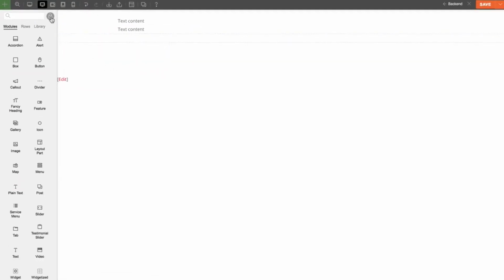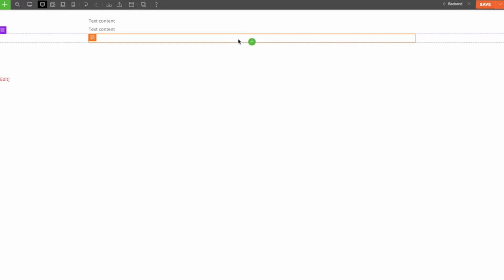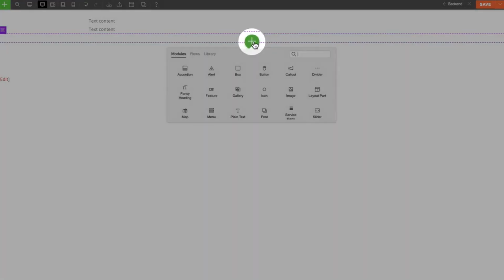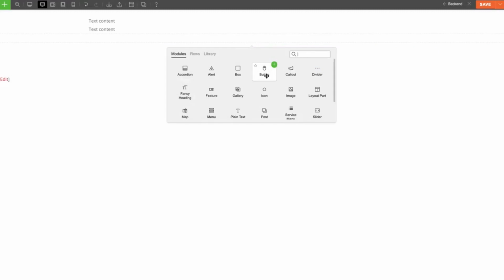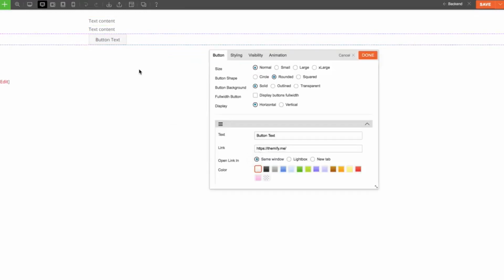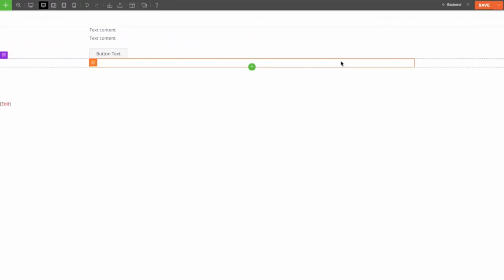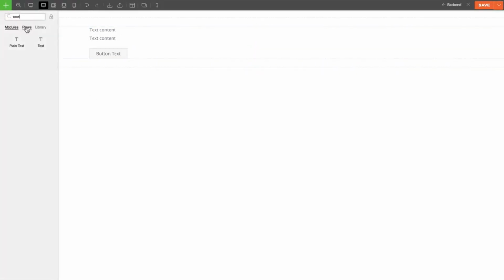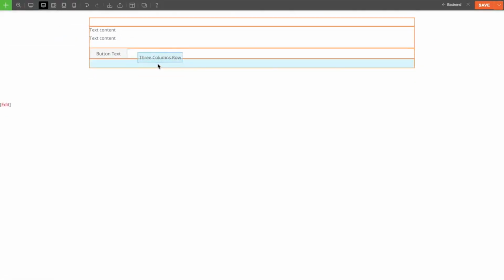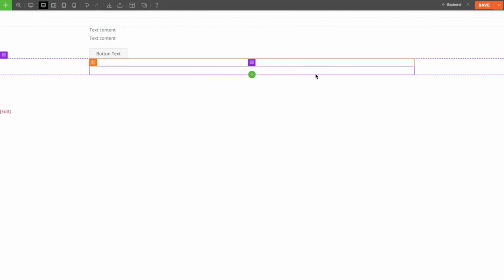You can also add modules by hovering over the row, and on the green plus icon you'll see a module panel appear. You can use this to drag and drop modules as well. In addition to this, you can also add sub-rows on a row. This is useful when you want to add a grid layout underneath a single row layout.